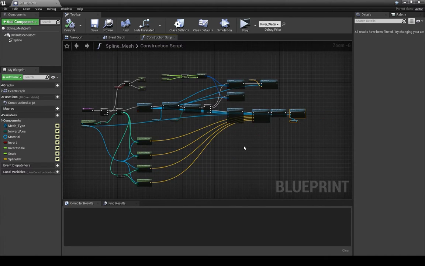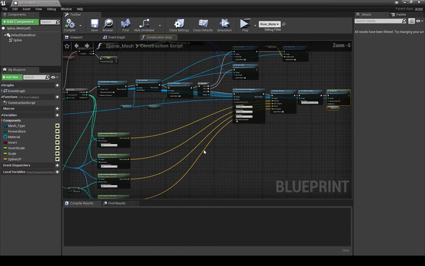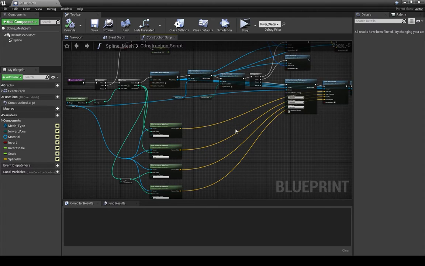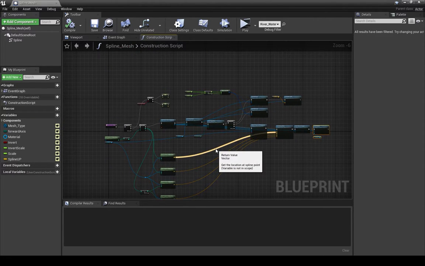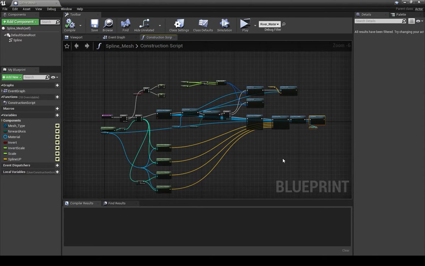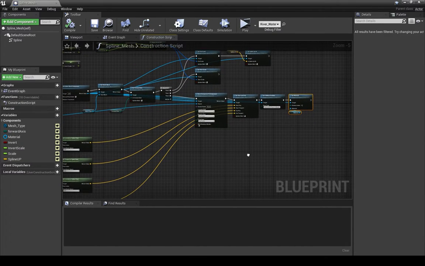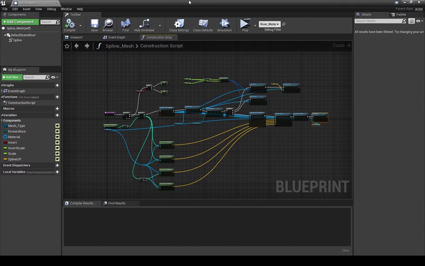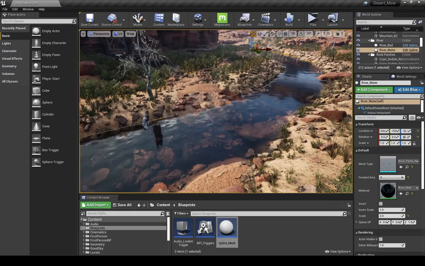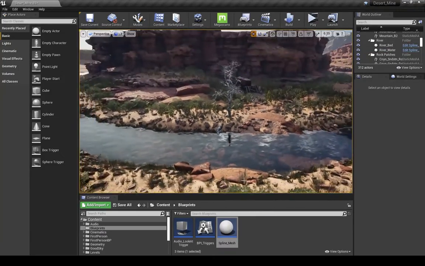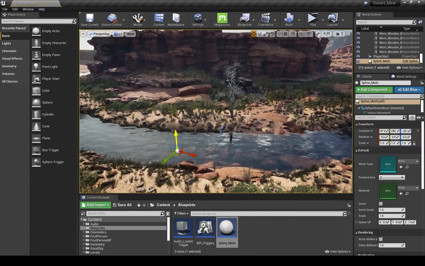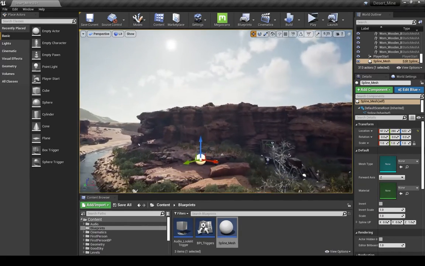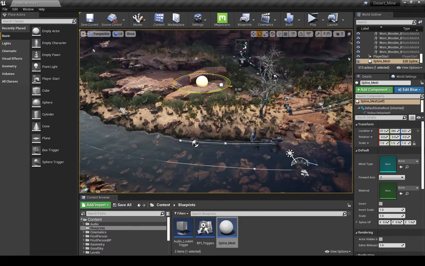So this is something that's fairly straightforward. Lots of people have guides on making this. Mine I also got from a guide, just modified to fit my needs. So yeah, that's the spline mesh that I used. Really quickly, I'll show you what I can do with it.